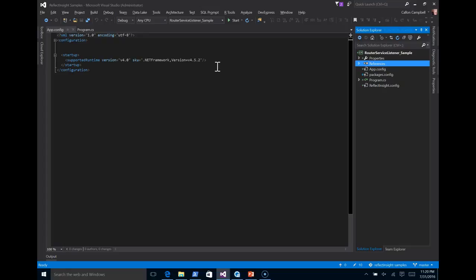Now this sample application is from the GitHub repository and includes a number of samples for working with ReflectInsight. If you need to refer back to this demo, this is the router service listener sample.